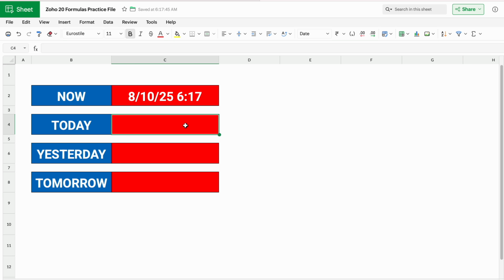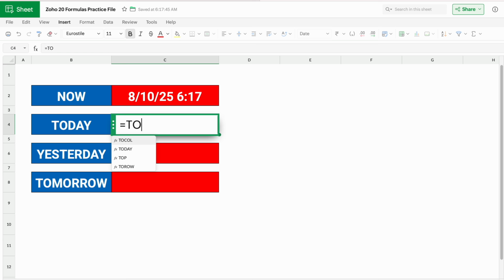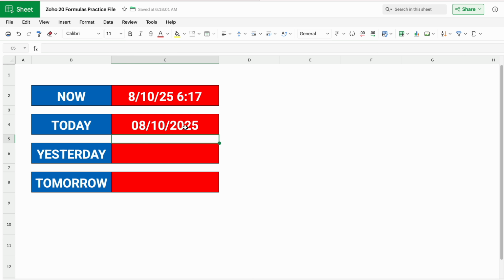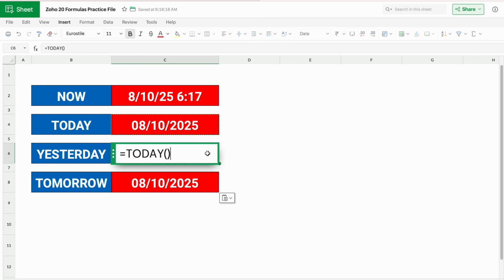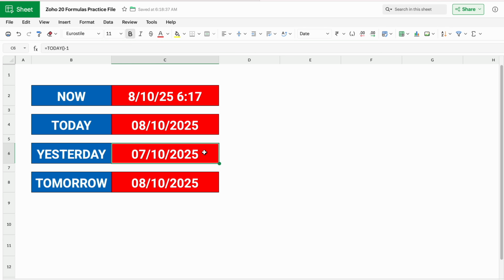Now let's see what TODAY is going to do. Equal to TODAY, bracket open, bracket close. I'll hit enter, and through TODAY we got today's date. For yesterday and tomorrow, let's copy today, Ctrl C or Command C, and paste over here, Ctrl V or Command V. We'll paste in tomorrow also. Now in yesterday as well as tomorrow, I got today's date. We'll double click on yesterday, come to the end, -1, enter, and we got yesterday's date.